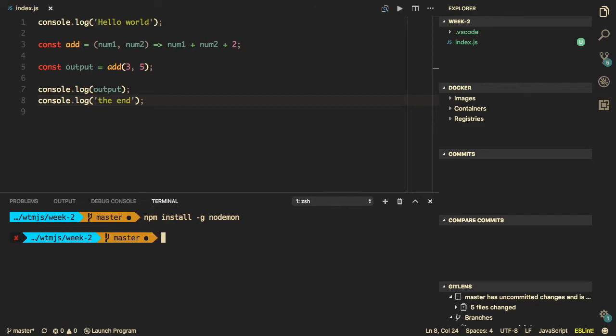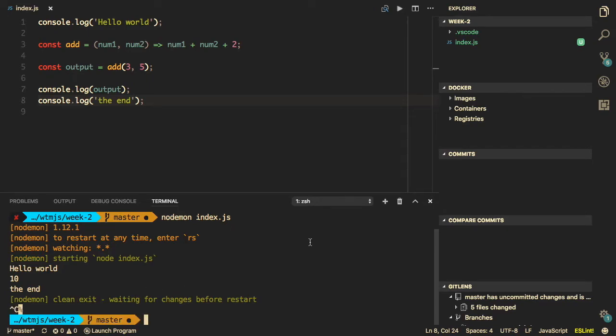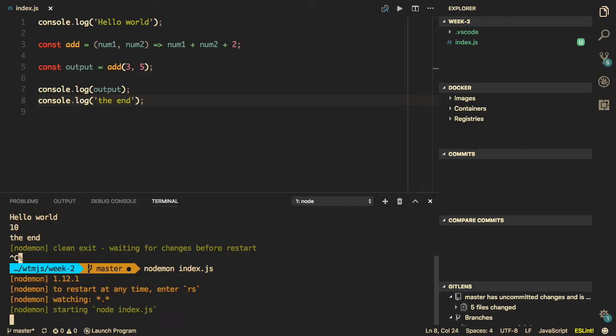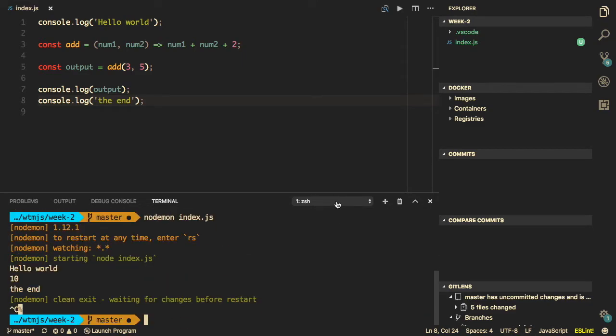How do you know it's installed? Well, you type nodemon index.js, and you will get such an output like this. And if you don't, it means it's not installed yet. I said, have you tested? You write nodemon index.js. If you get such an output, it means it ran. If you don't, it didn't.